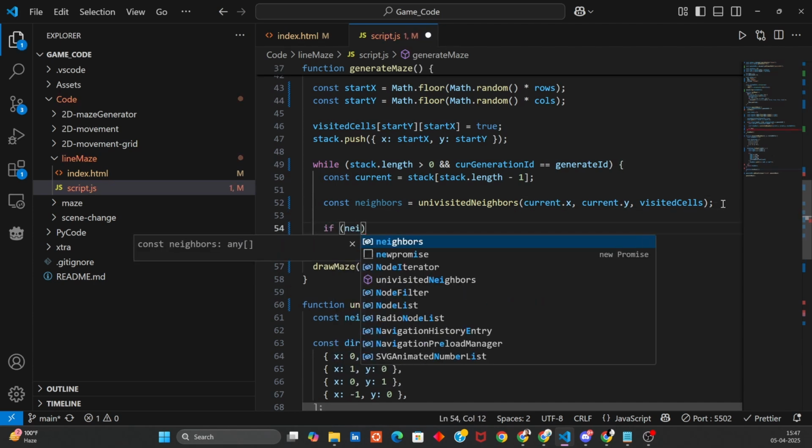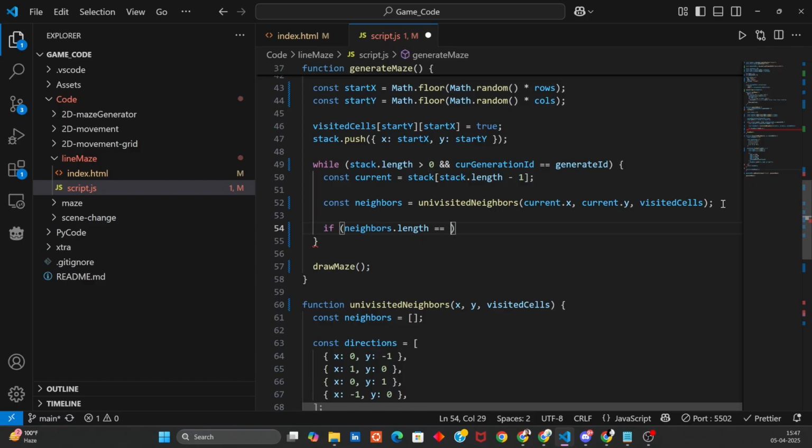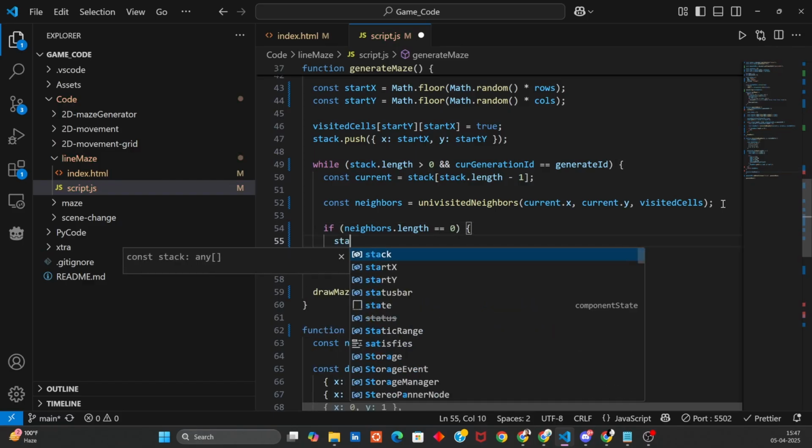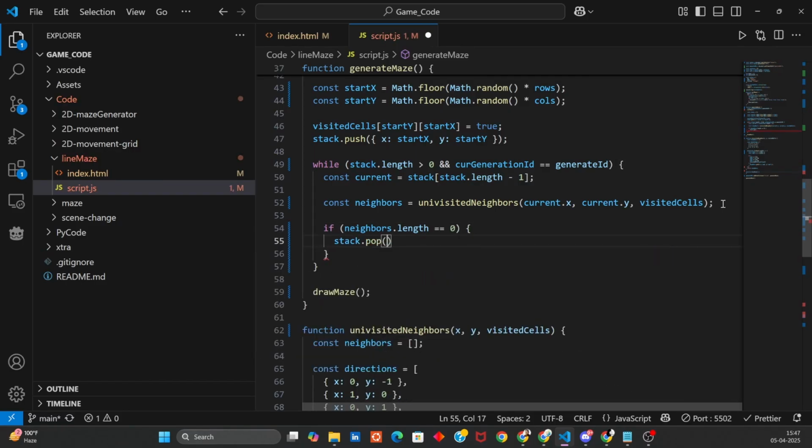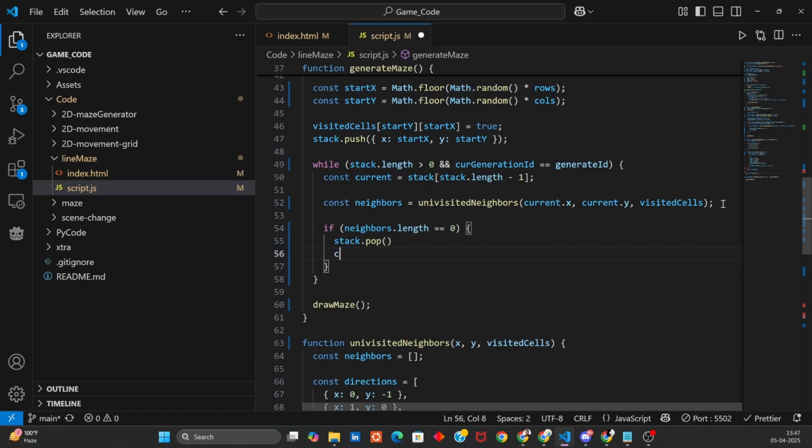So what we will do is check if neighbors.length becomes 0, then we want to pop our stack. What this means is that we have no neighbor, or all of our neighbors are visited, because we are actually getting all of our unvisited neighbors. If that is the case, we will pop our stack and possibly get out of the while loop. But this only solves half of the problem because we are not really changing anything in our stack. Our stack will always contain only the current cell, and the while loop will keep on running.